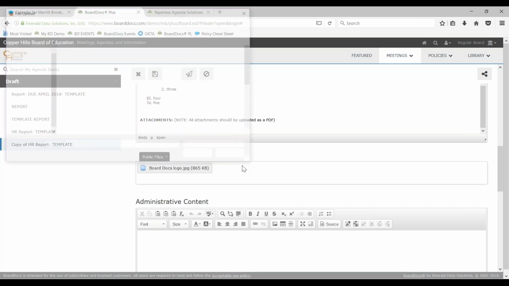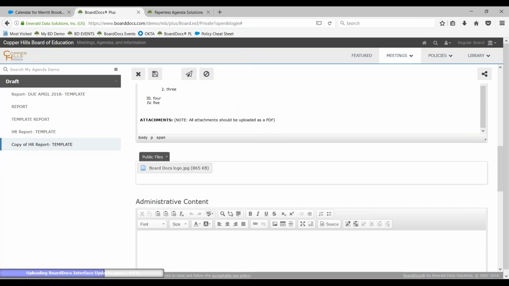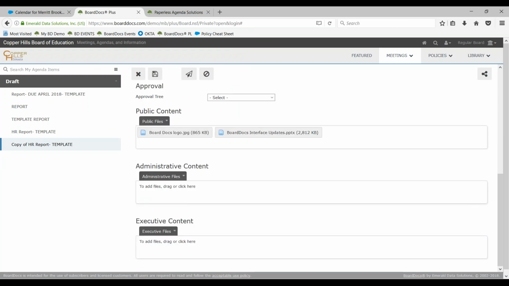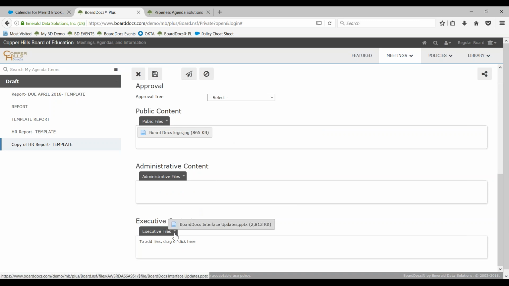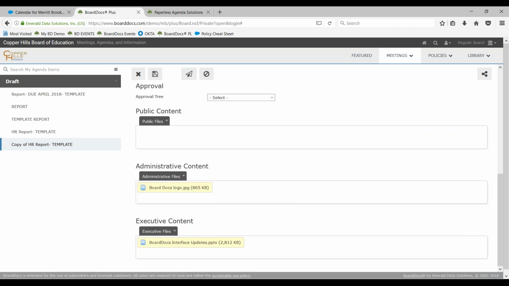I'm going to grab one more item here. I can also, if I were to click on this gray box here, that will collapse all of my content areas. So I can see my administrative content area, my executive content area, and their file boxes here. Perhaps I meant for that one to go under my executive box there. While we have these boxes collapsed, we can drag and drop and move attachments between those content areas here.